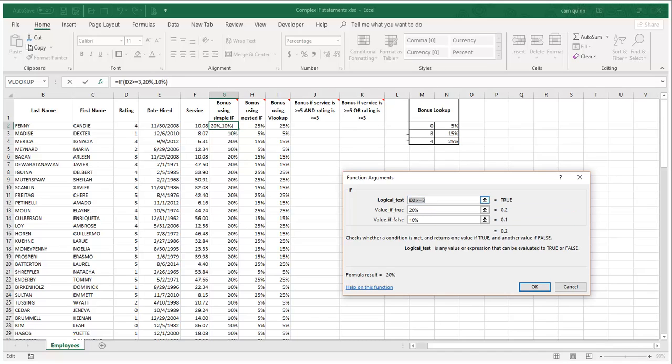The important thing here is that for an if statement to work, the logical test must evaluate to either true or false. So internally what Excel is doing is when it does that logical test, it says, is D2 greater than or equal to 3? And if the answer is yes, then it'll simply return the word true to the function. And if it's wrong, it'll return the word false to the function. And then based on whether it's true or false, it'll do value if true, value if false.